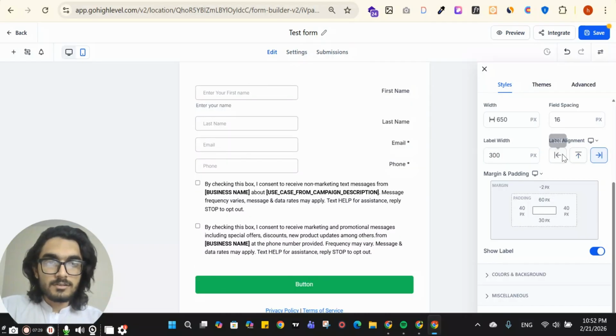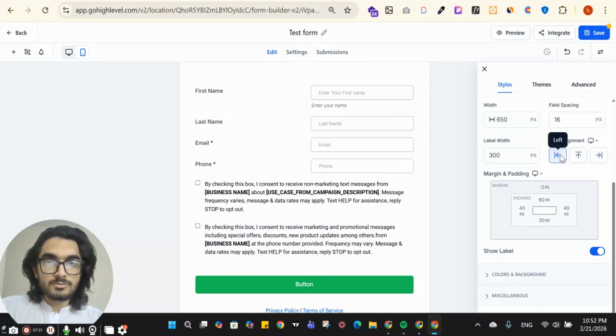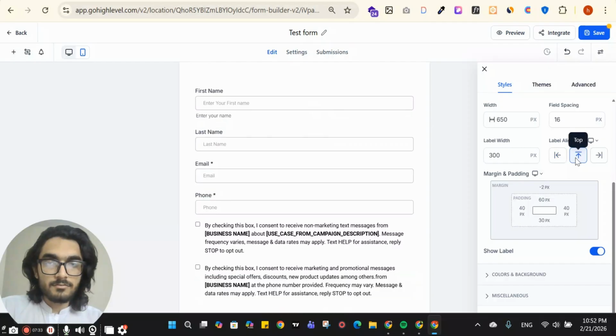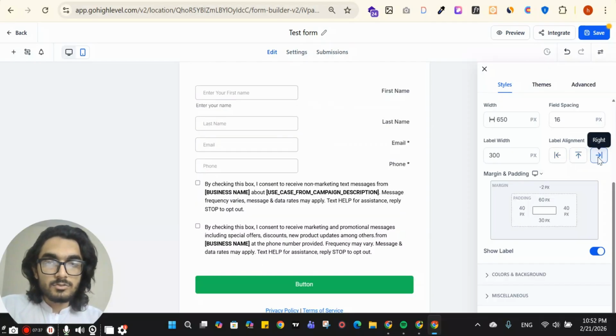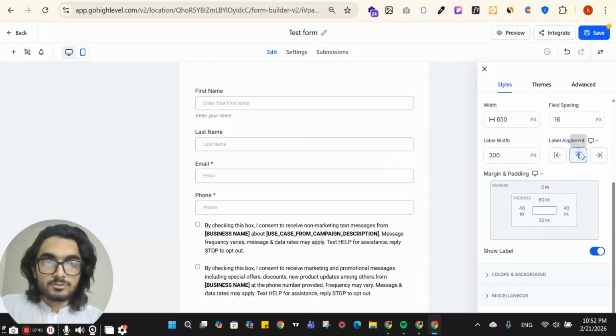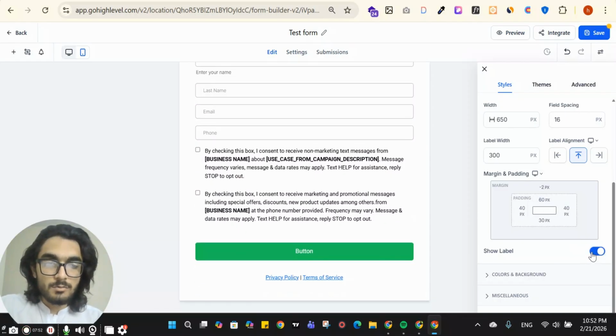And the next you have label alignment. Like you want to set it from the left, from the upside of the field. And the next you can shift it to the right. So top is mostly used. Now you have margin and the paddings. We are also working with this same setting inside the funnel building. Padding is inside of the box and the margin is outside of the box. So this is the show label option.